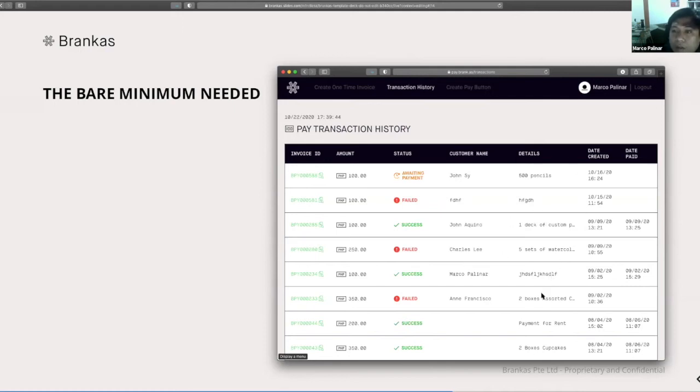For example, I don't think during our first iteration we had the details as part of it, just created and paid. We just added this later on. But the point is, we just needed something to display all the transactions, and the simplest way to design it is basically just use a table, right? So that's what it was.